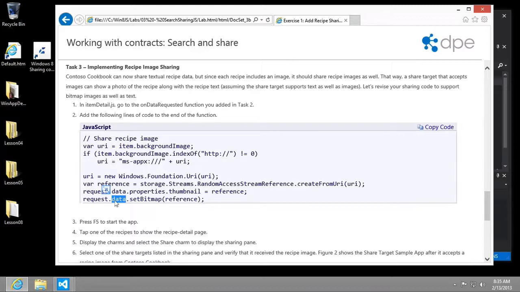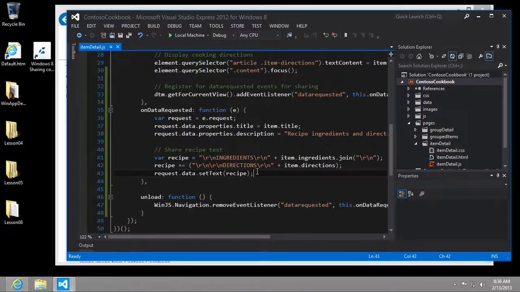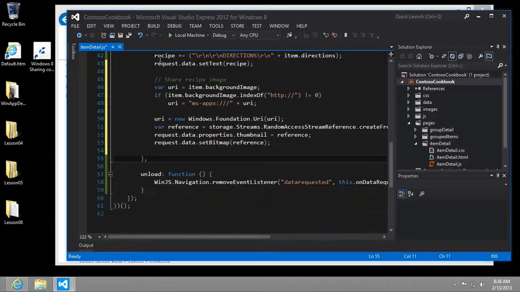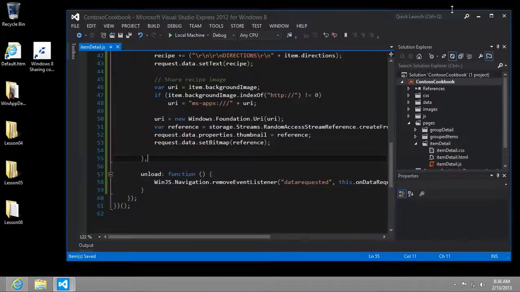a thumbnail of the image that will be shared over there. So let's go ahead and do this. On data requested, here we're going to paste all that in. Looks great. And I believe that's all we really need to do. Just get a URI. Make sure we get a file stream that represents the bits for the file, and then set the bitmap using that file stream for display.